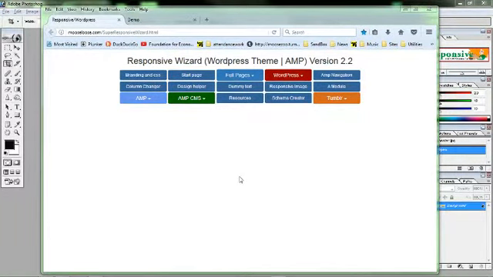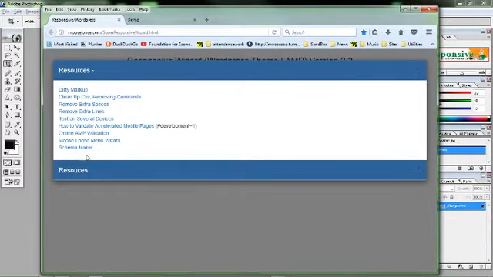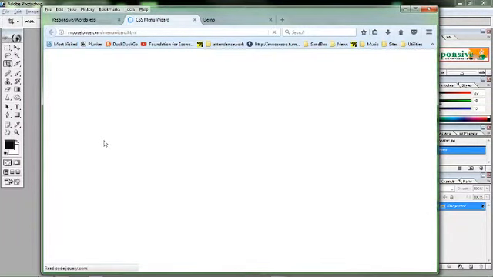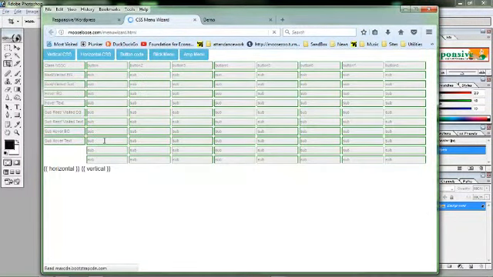Let's put our button bar on. Okay, in order to make a button bar, we're going to go to Resources, and let's go to the Moose Loose Menu Wizard. And this is another tool just like this thing going on here, this responsive tool.